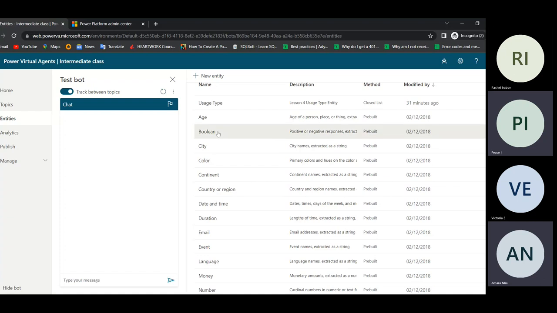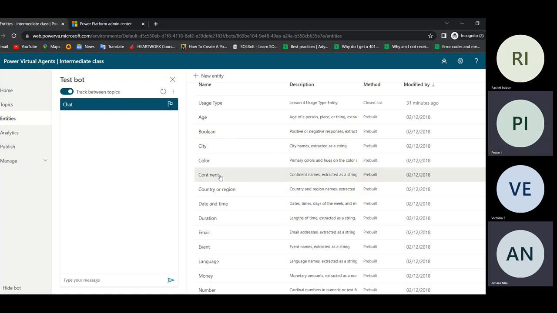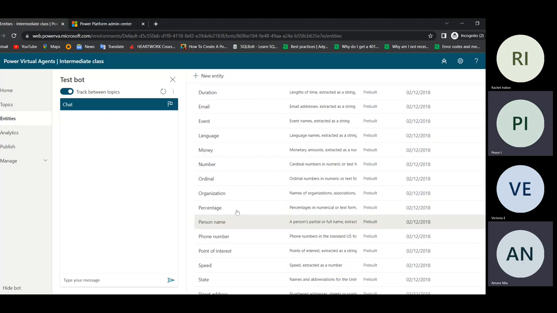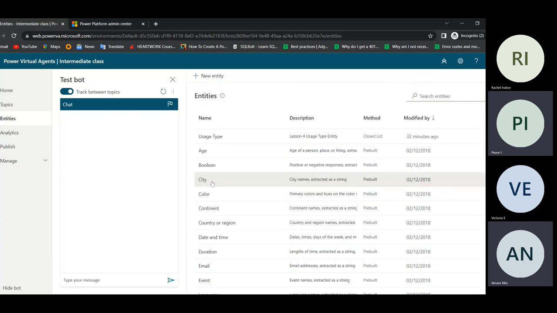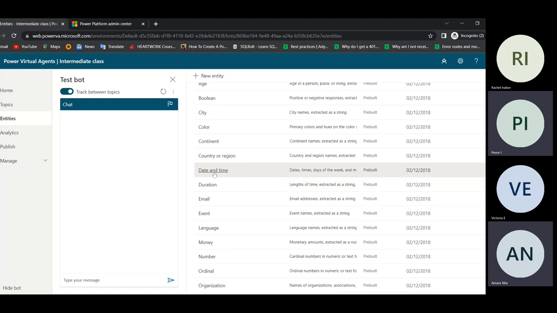If you are dealing with a location, depending on what kind of location you are dealing with, you might want to use city, country or region, or continents, depending on the kind of data you're dealing with. So basically, that's what entities are. They are more like pre-built data types where you can easily store certain types of data. We have city, color, continent, country or region, date and time. These are different types of data that you can use while building your chatbot.